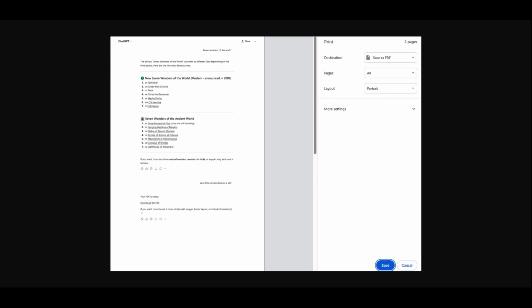Once the print window appears, look for the destination option. This is the setting that tells your browser where to send the page. Click the destination dropdown and choose Save as PDF. In many browsers, this option is built right in, so you don't need any extra software or extensions.